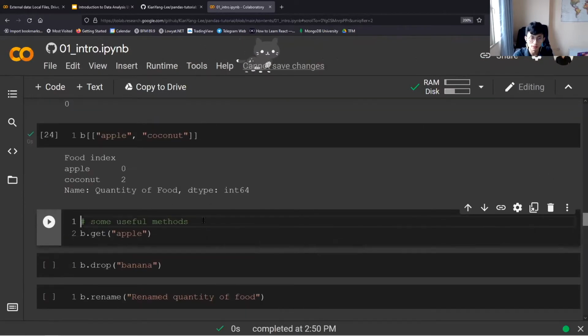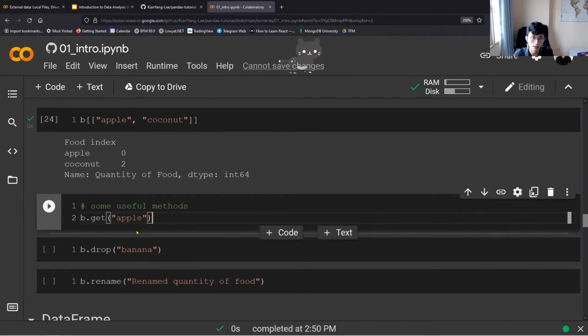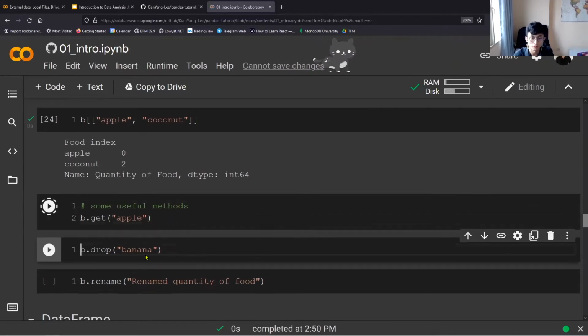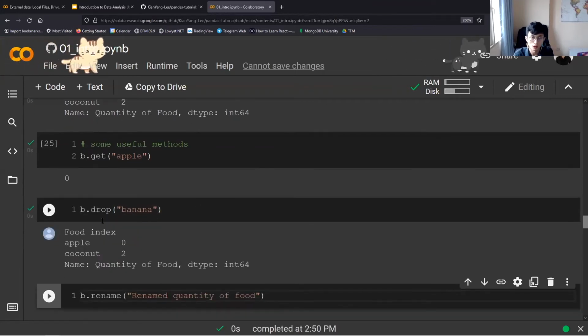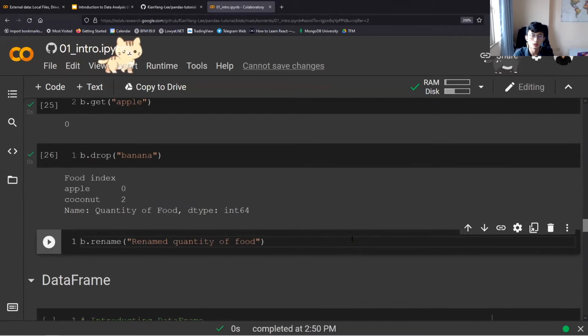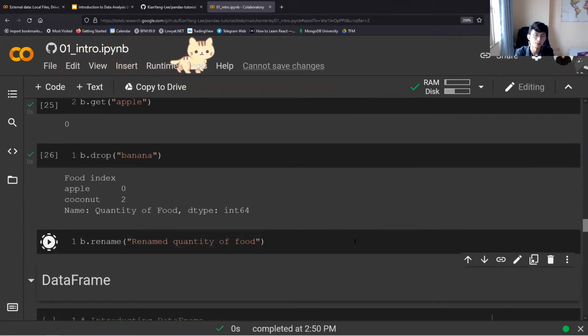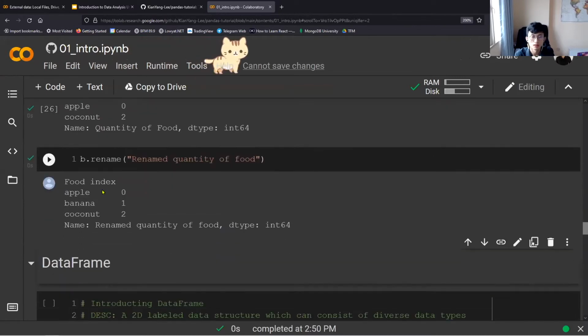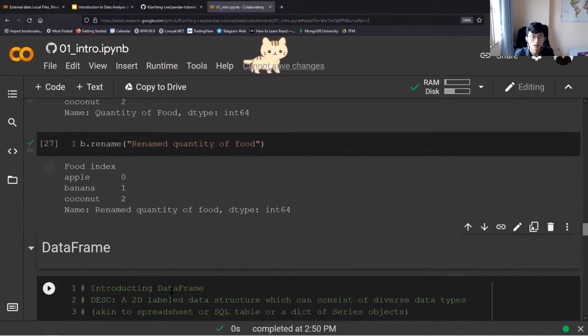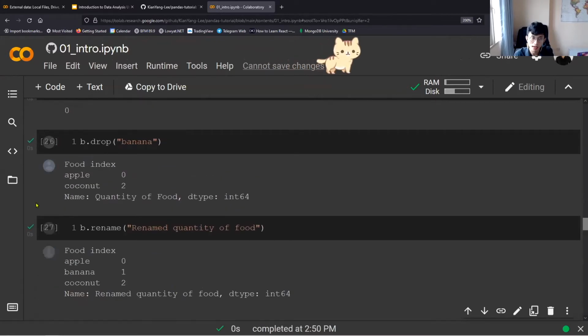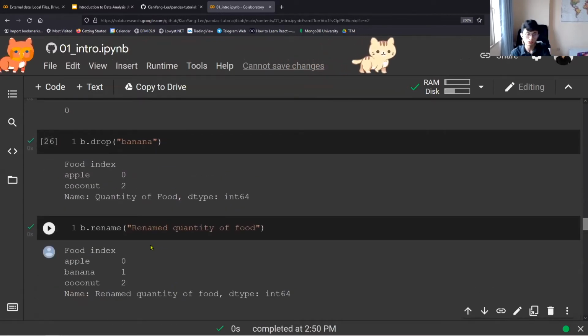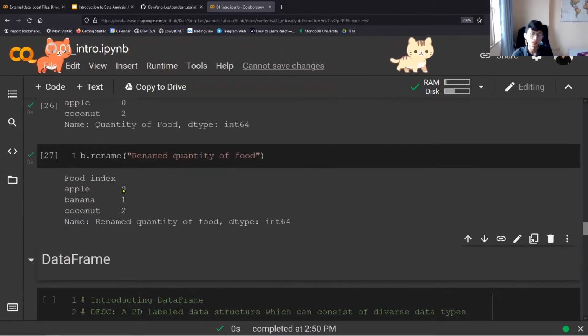And then also there are some other useful methods. For example, this also returns the value of apple, and you can remove a row in the series also. For example, I want to remove banana, and this just says that we want to rename the series name, right? Okay, so you see it is renamed already. So these are some attributes and methods you can play around with using series, right?